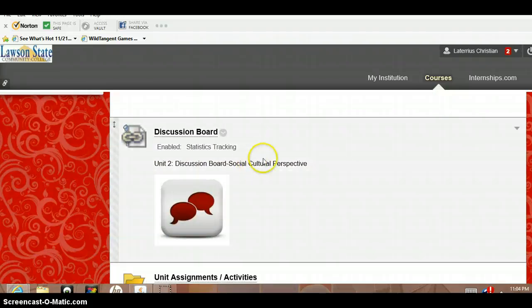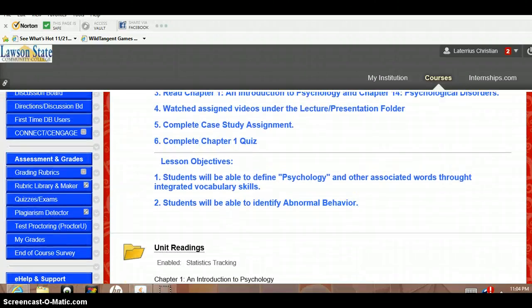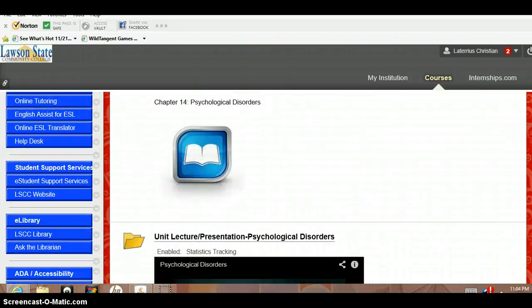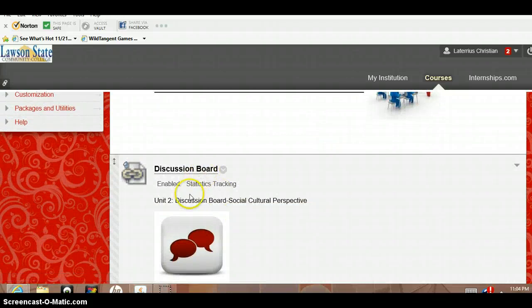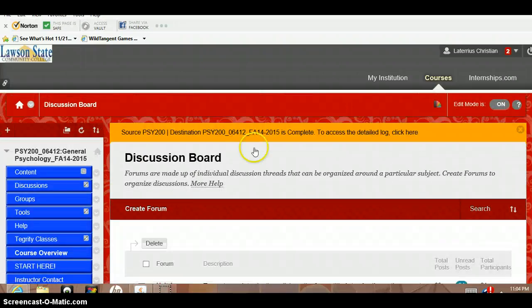Then make sure you go to the discussion board every week. You can click here, or you can go to discussion boards on the left, and make sure you do each weekly discussion board. Here are directions on how you're supposed to answer the discussion boards. Remember, discussion boards are very important. Let's click into this discussion board. It's the unit 2 discussion board, social culture perspective.